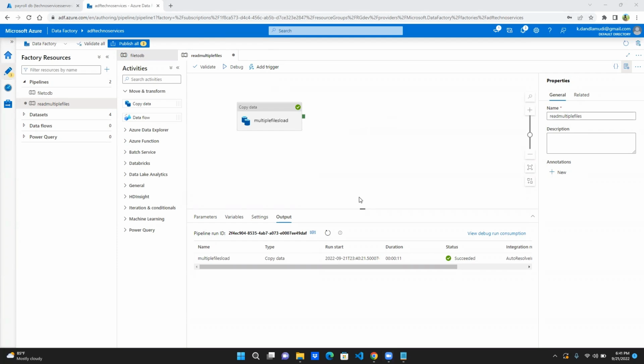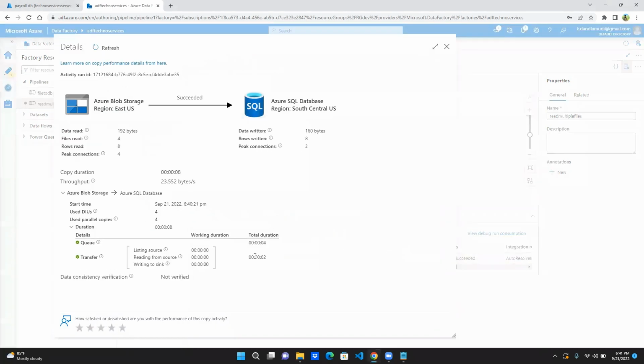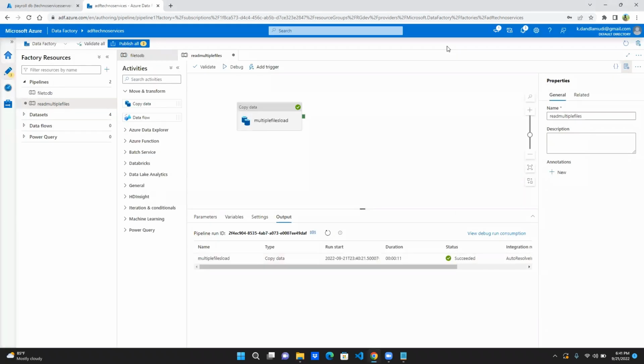Now if you look at the downside, that icon I mentioned in the first exercise, look here: data read 192 bytes, but how many files has it read? It has read 4 files. I think you kept 2 rows in each, so 4 into 2, 8 rows it has read. That is the statistics you can get out of that icon.